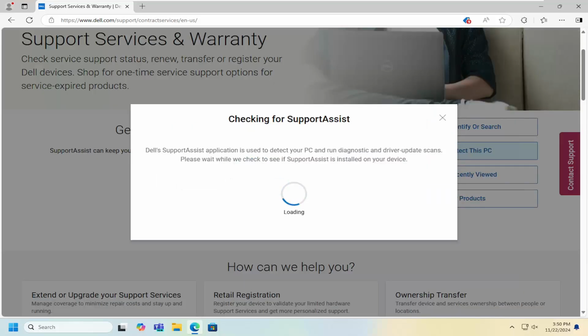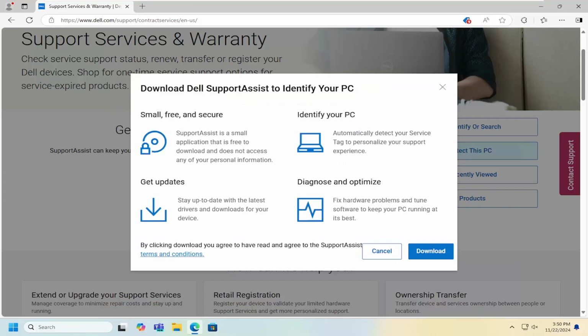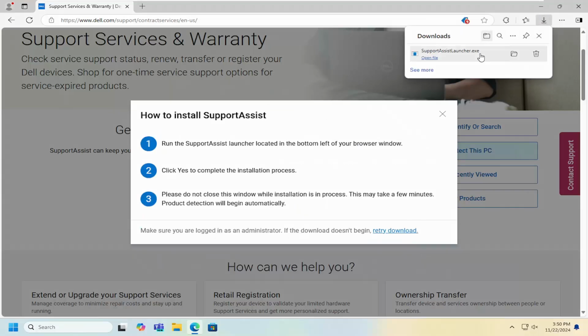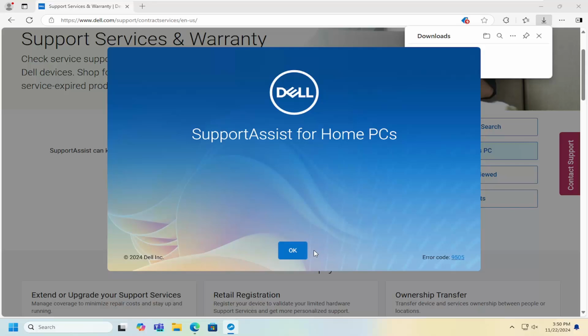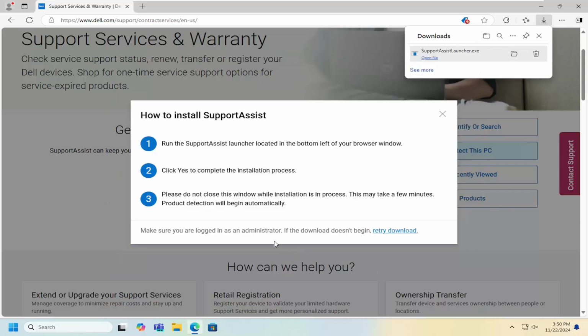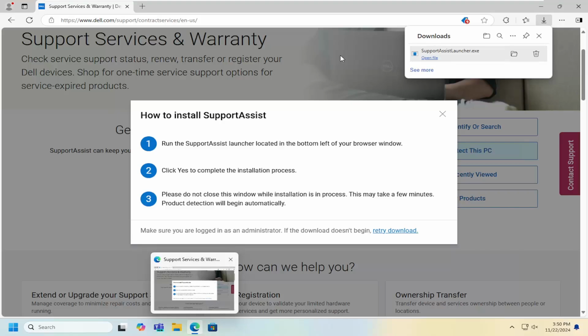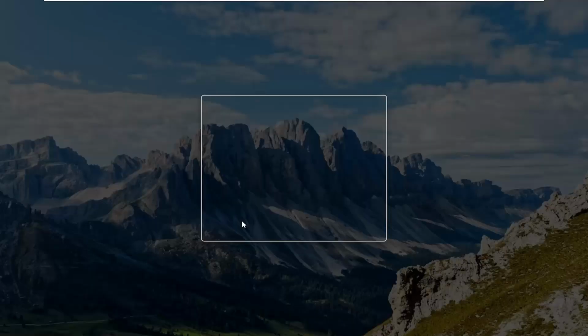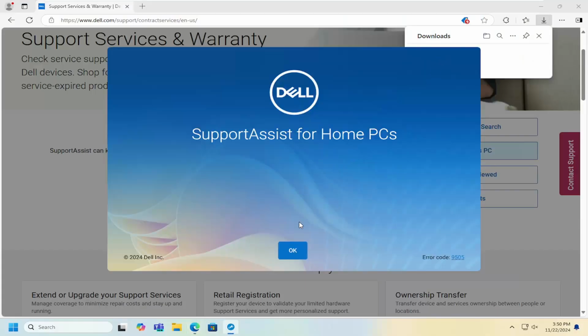Let me just give that a moment there. And it may require us to download this application. So if we go ahead and run that, select OK. And you can see there's an error code here.